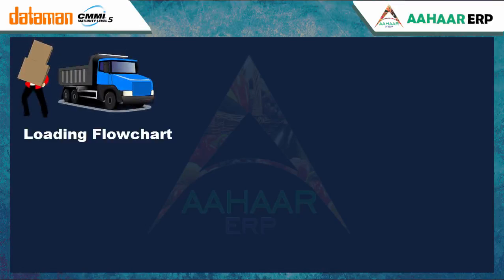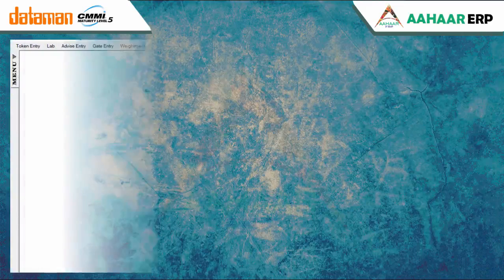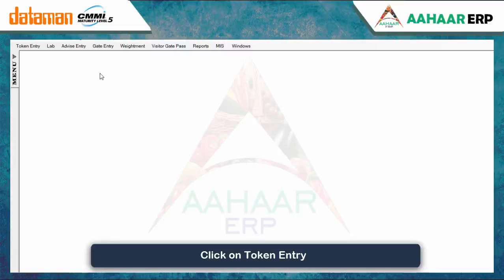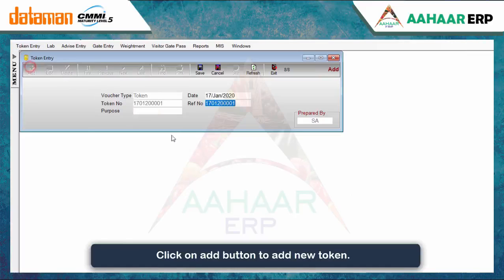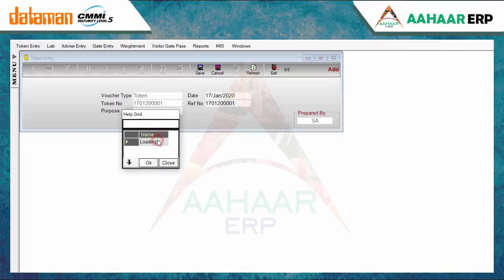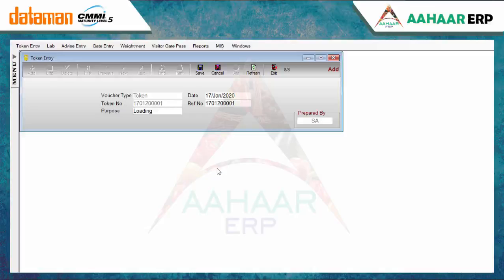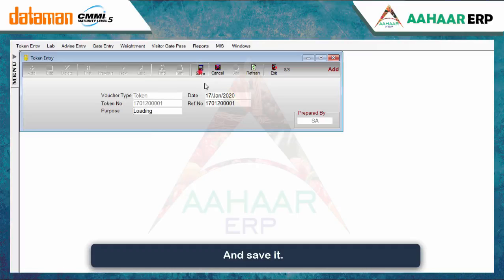If you sell finished materials, you should follow the loading process. Start with token entry. Click on Token Entry. Click on Add button to add new token. Enter purpose, loading. And save it.